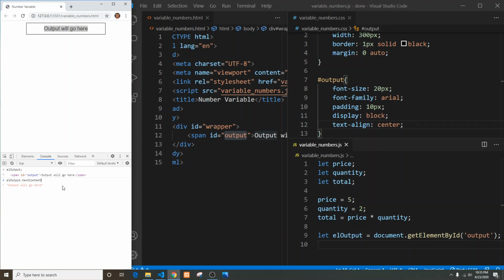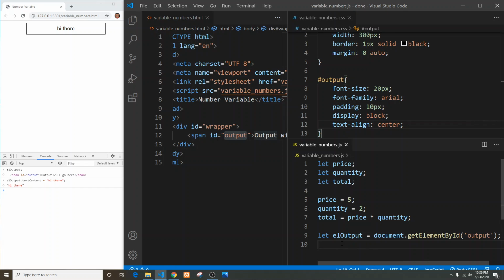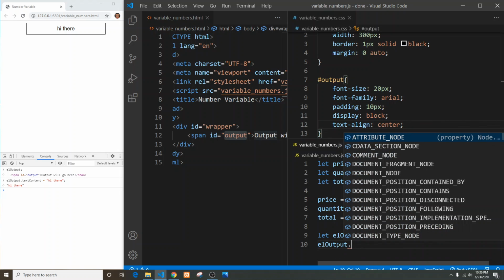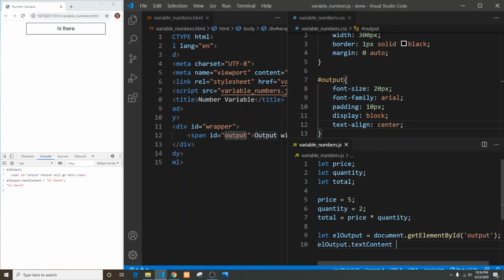So now if I wanted to type in something like equals hi there and enter, so now if I put in lOutput.textContent equals hi there, you know what? I can just go ahead and say, let's have lOutput.textContent equal the variable total. And the variable total will have the total equation of price times quantity. So let's try that here.